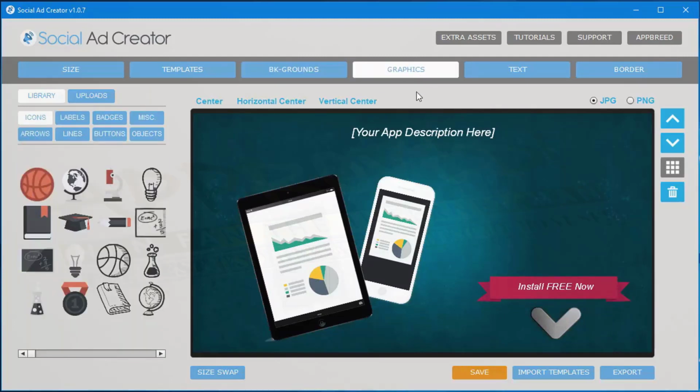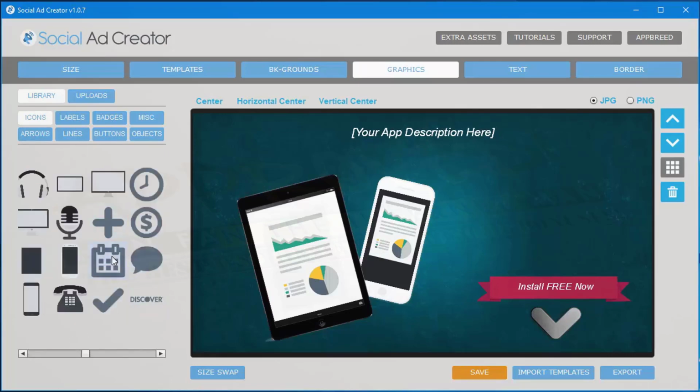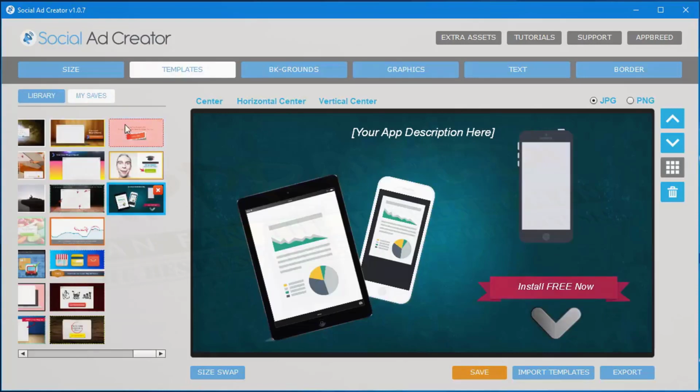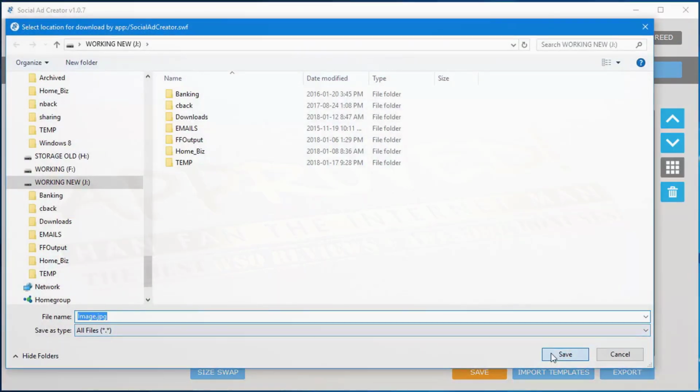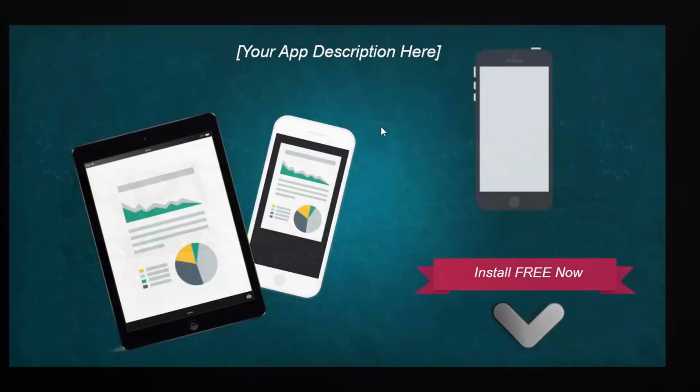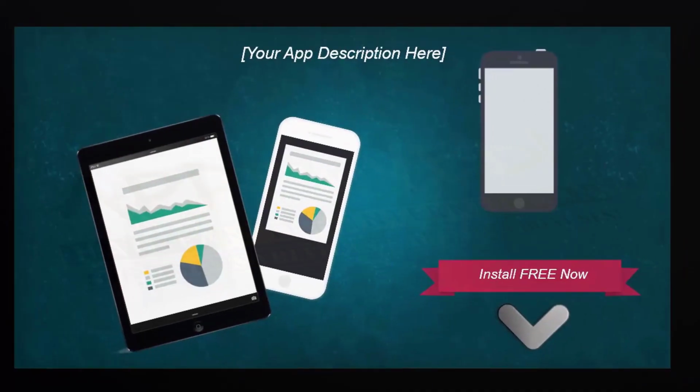And if you want to add more elements, we've got a ton of elements in here, categorized in 8 different categories. From icons to objects, you've got a ton of stuff that you can go ahead and plug right into your ad. So once you're done with your ad and you're all ready to go, all you have to do is click save, and you can save it to your templates, and then to export it, click export, export to your computer, and once it's done, you can go ahead and import this image into your Facebook ad campaign.